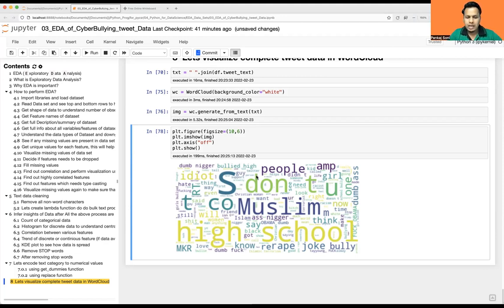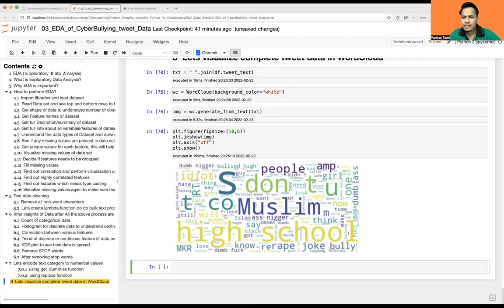Now what we'll do, I'll just show once and later you can do it as a practice for other cyberbully types. Okay, so let's find out for gender type what kind of most frequent words they have used. Let's figure out what word is used frequently for gender bully type, I'll mention.